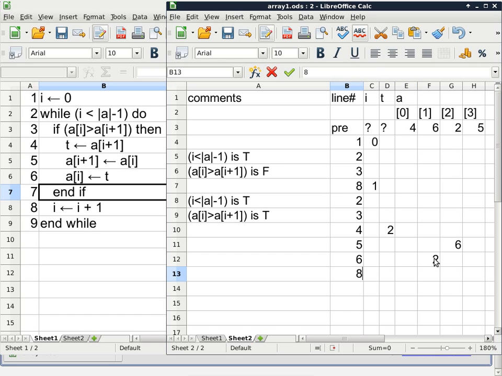Moving on to line 8, adding 1 to I, it is now 2. Oops, see? It happened twice. We get back to line 2, and we reevaluate I is less than |A| minus 1. And for the last time, it is true because I is now 2, and |A| minus 1 is 3. 2 is less than 3 is true. We move on to line 3.